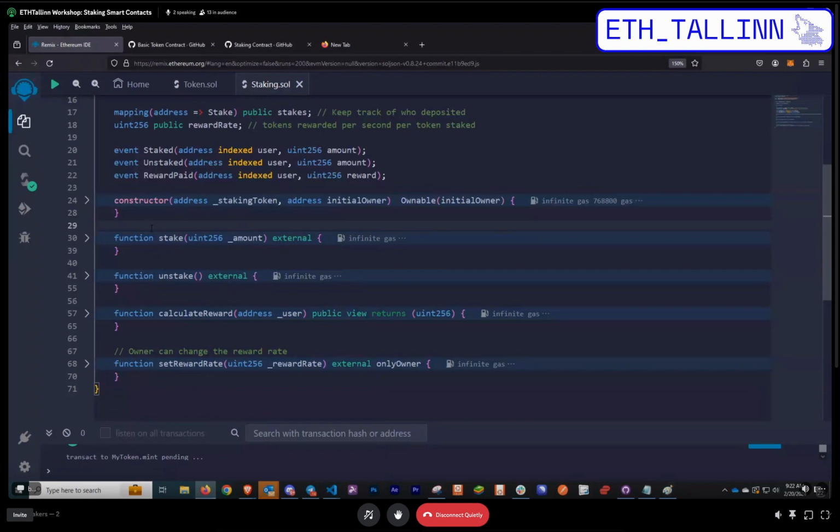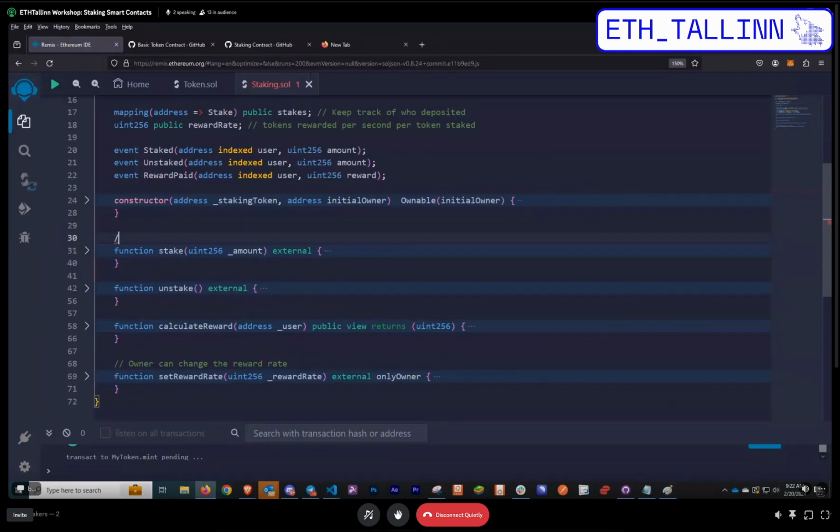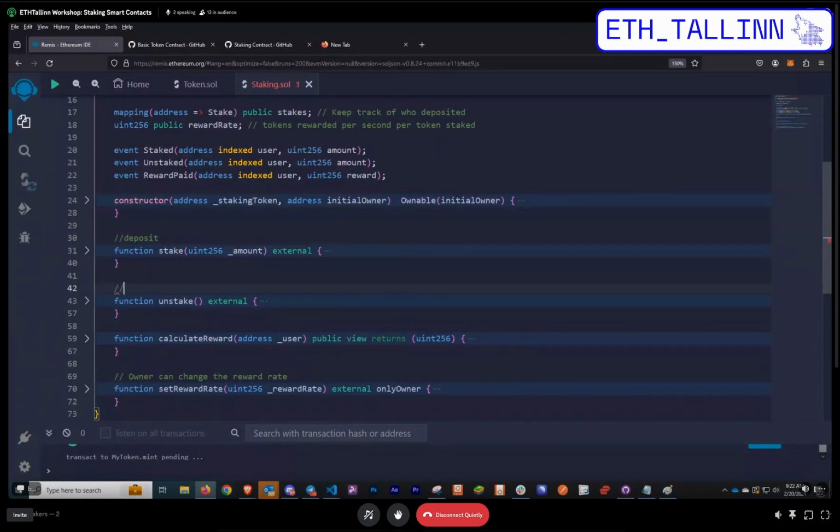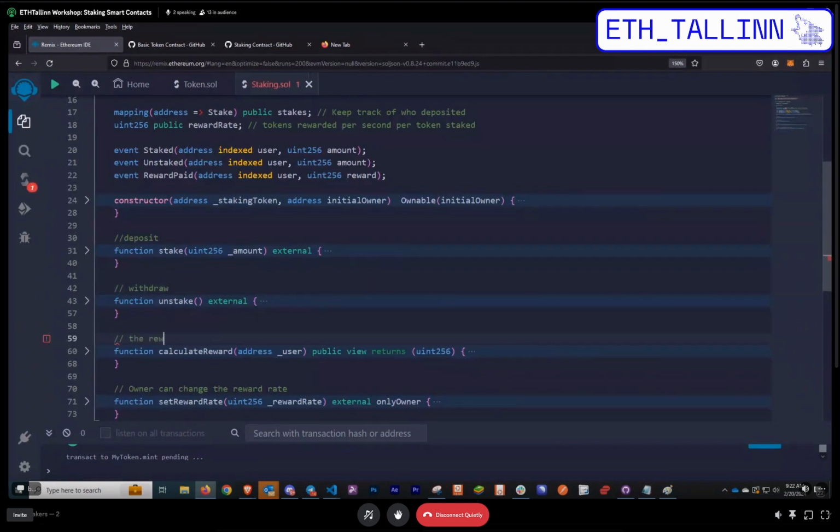Let me just make the comments on here so it's just a little bit better. Deposit, the withdraw, the rewards, and then the reward rate. What is the rate at which the reward is awarded?